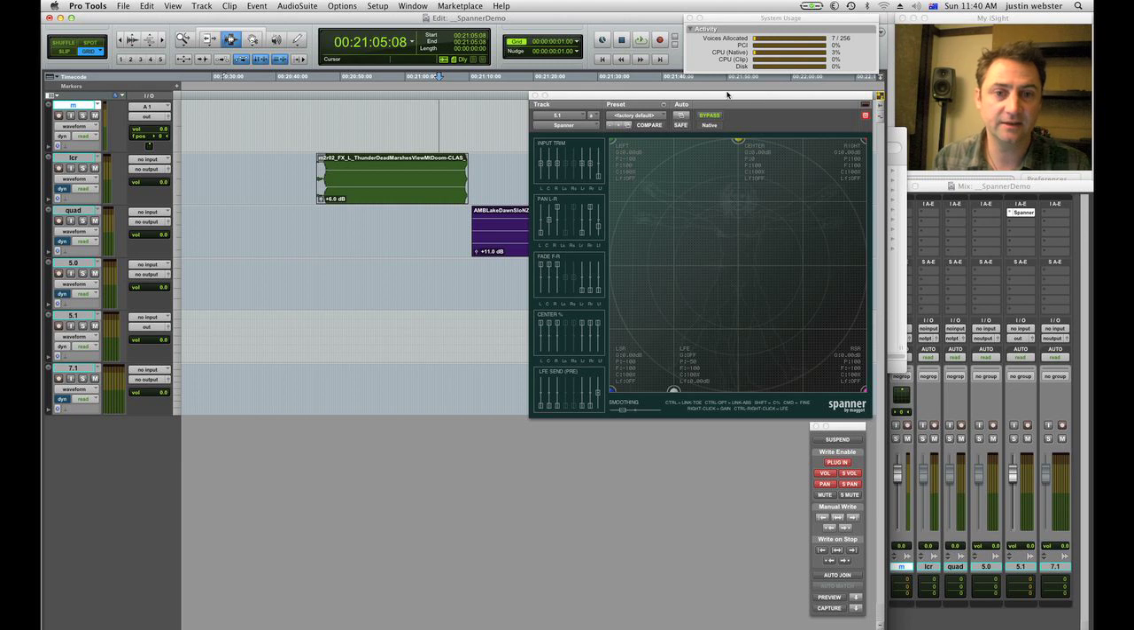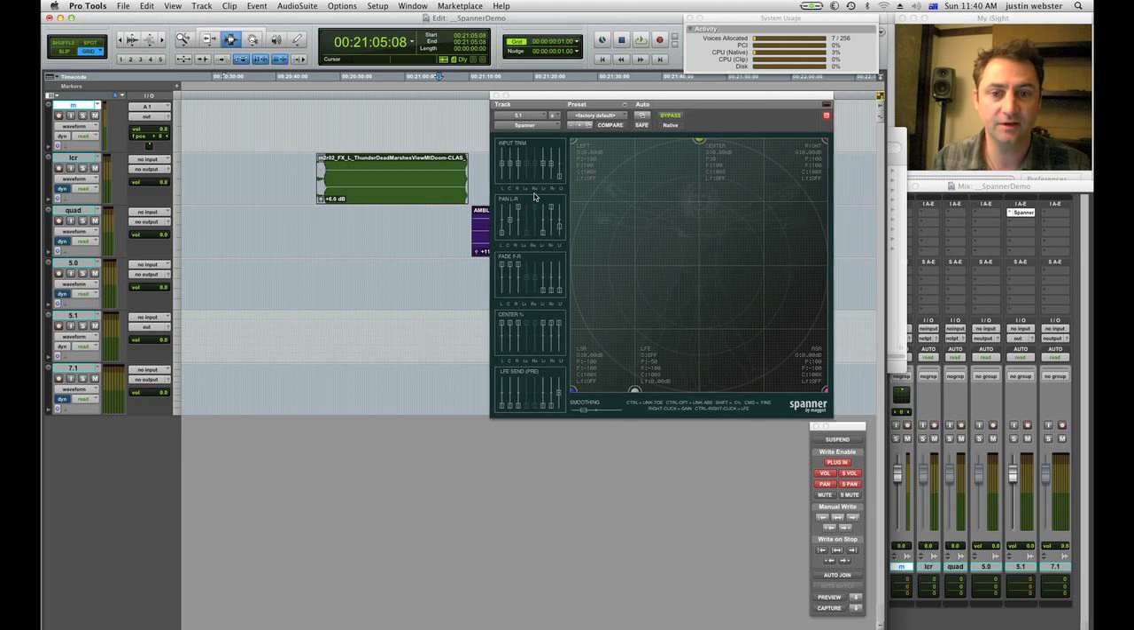You'll see right away it is a single large pan window, pan field, containing individual dots for each of the input channels. So in this case, I've got a 5.1 track with a Spanner inserted. So you'll see five individual pan dots, which give you complete control over each of the individual channels, either singly or as a group.